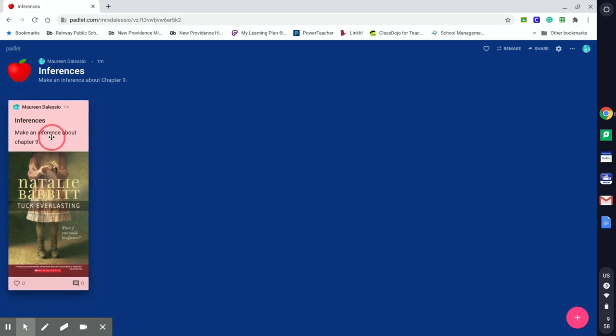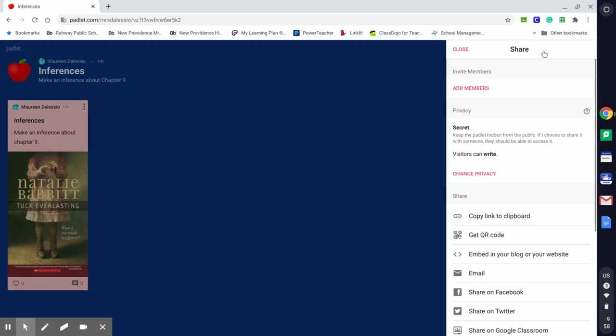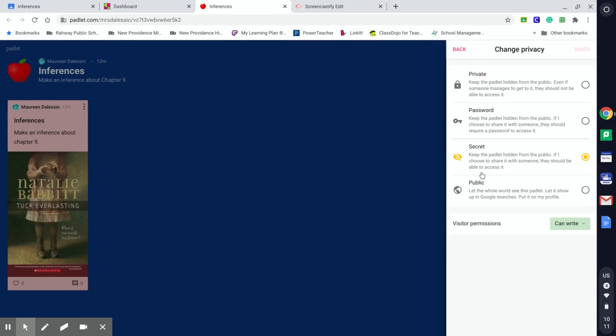So let's get ready to share this with our students. You're going to go up to share and you have some options here. Before you're ready to share it with your students, you want to maybe change some privacy settings. So I'm just going to click change privacy. You have options if you want to keep it completely private, have your students use a password to get it, keep it secret, or public where anyone can access it. I always keep it secret, and then that way I can just share the link out with my students.